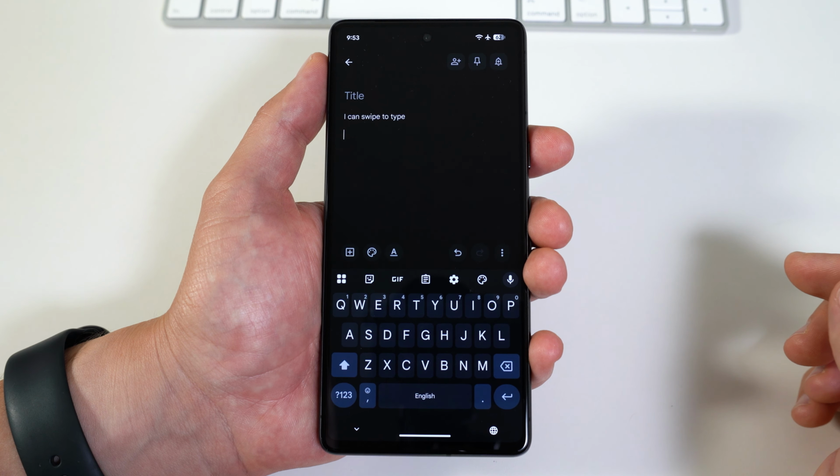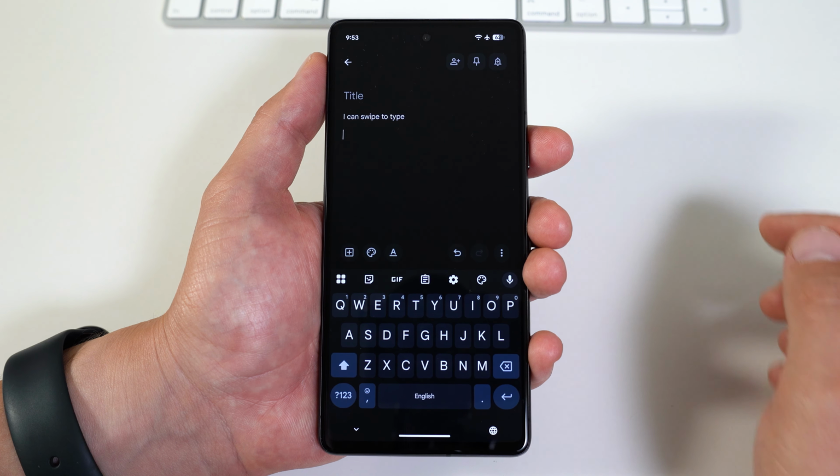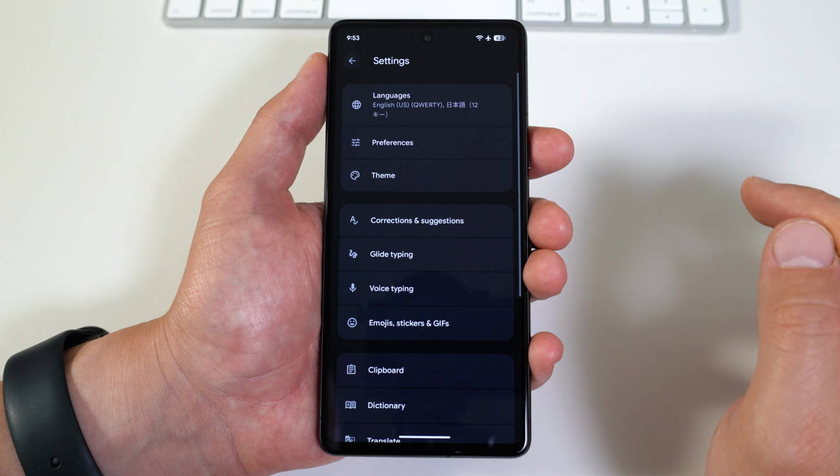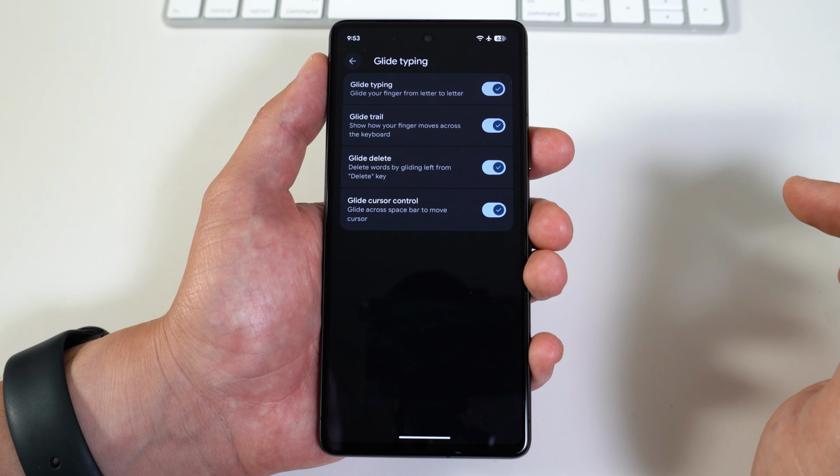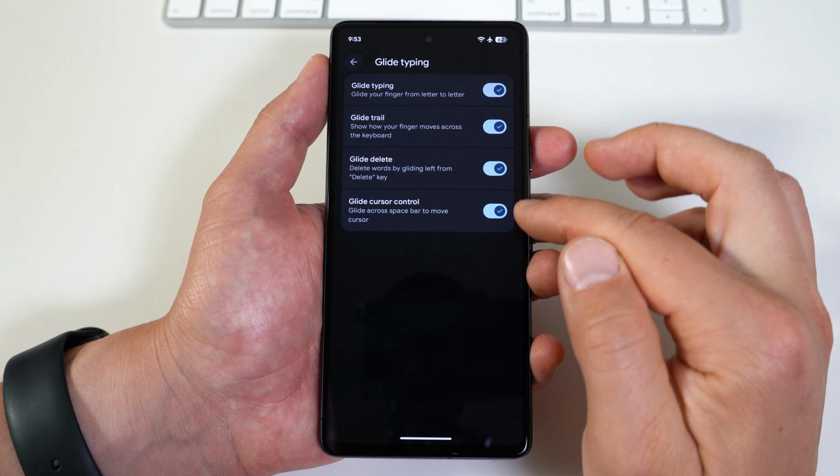If you want to check your settings or need to turn this on, you can tap the little gear icon to go to your keyboard settings, and then look for the option that says Glide Typing. Make sure glide typing is on, and there's some other optional features you can enable as well.